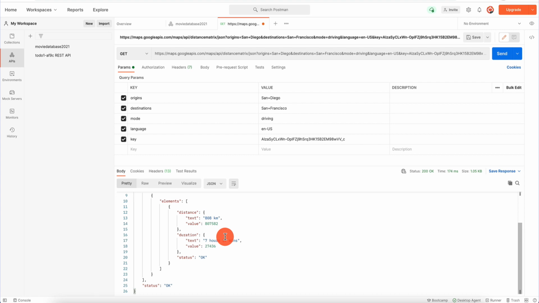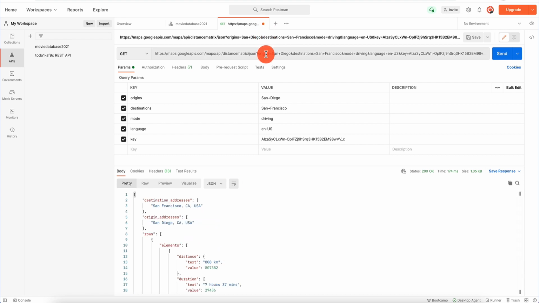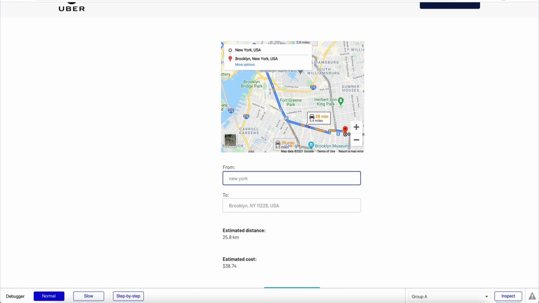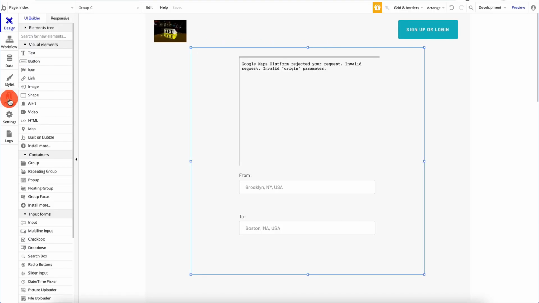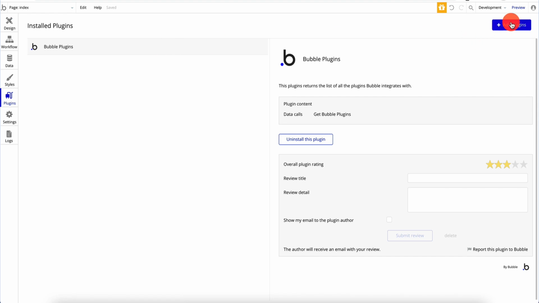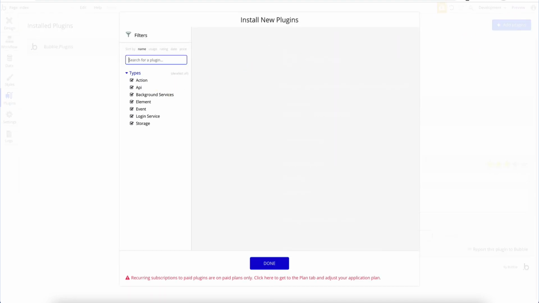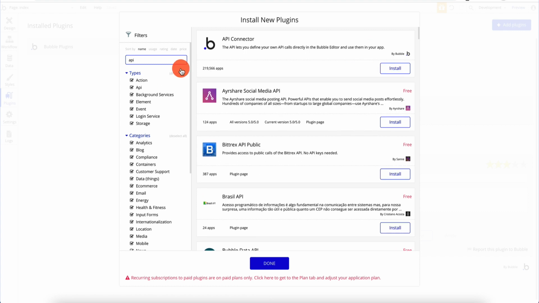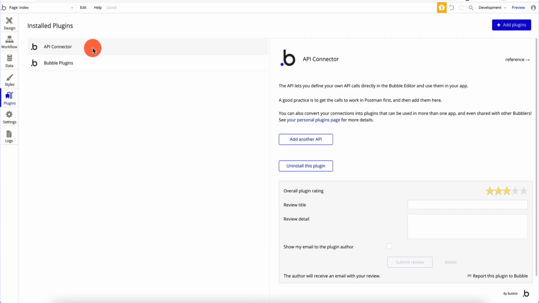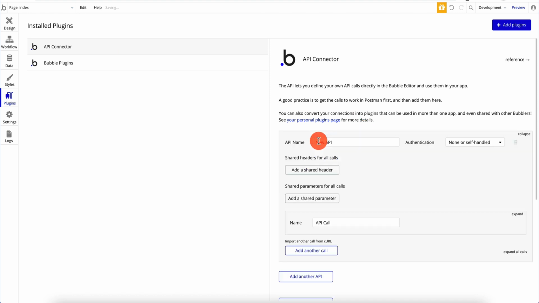This is perfect for us. And so what we need to do is we need to copy this whole link here, and we need to go back into Bubble, and we need to configure this API call within Bubble. So here we are in our app. We're going to go back to the designer. We're going to go into plugins, and we need to install this API plugin. Very, very important. This is the first plugin I always install because I always do API calls. So if you type API, you're going to have this API connector. You're going to hit install. You're going to hit done, and now you have this API connector. And so we can add another API.